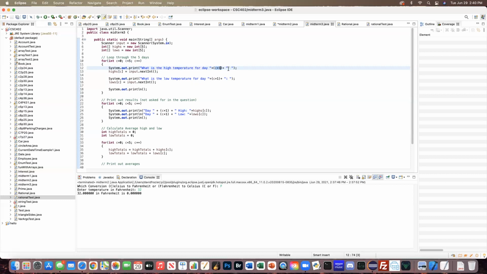All those should say week. Then I've got my colon space just to make it look nice. I'm inputting the high for that position. So this is going to be the first time through. C is 0. I'm setting the 0 position of the highs array. And then I'm going to ask for the low and set the 0 position of the lows array. If you did that in 2 separate loops, that's cool, no problem. Then I'm printing out just a print line at the end.